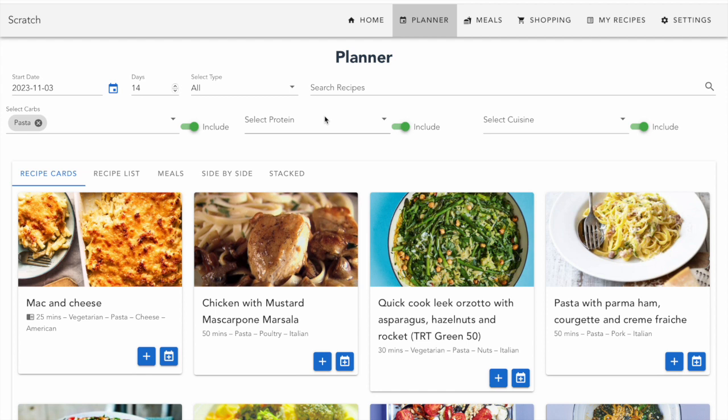Now you might ask why the recipes are disappearing. They're not actually disappearing, they're actually being pushed to the bottom of the list. The reason that we're doing this is the way in which the recipes are ordered. They're actually ordered in popularity, your popularity. So the more you plan something, the higher up it's going to appear in the list.